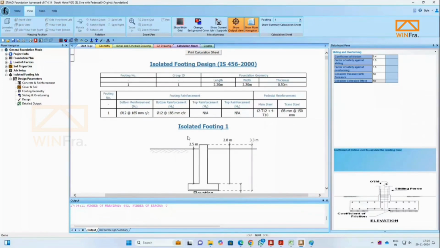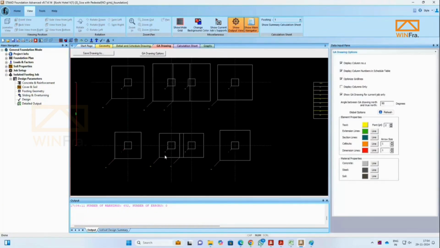If you are going for any warehouse design or something, you can directly take it to STAAD Foundation and it will design all the foundations in just one go. It will take time, but it will design everything. Here you can see it will show calculation sheets, then GA drawing, detailed schedule drawing. If you go to GA drawing, you can see how the foundations will be placed.